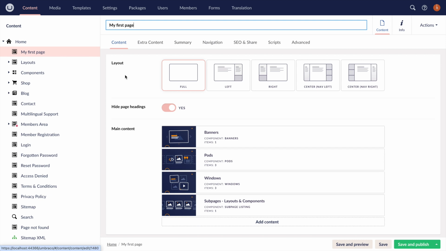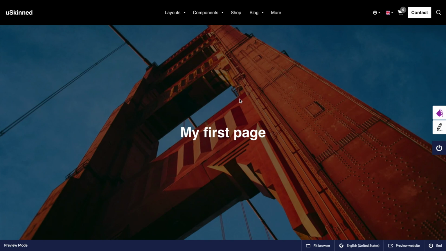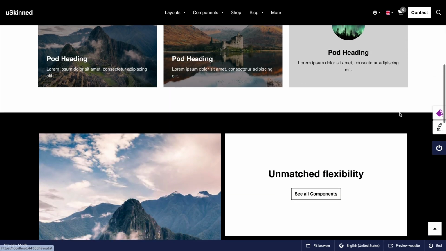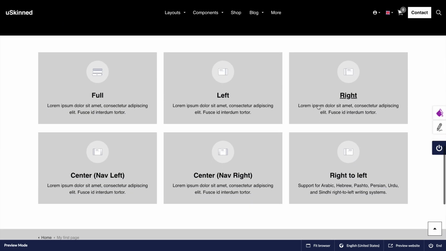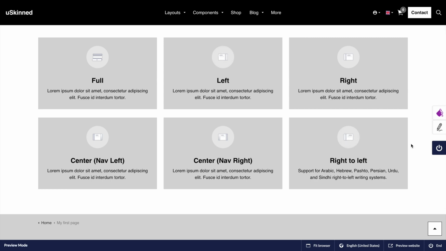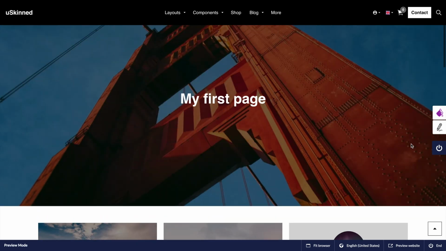A new page was created in our previous video. Let's find it. In the bottom right corner, click Save and Preview. A new tab will open up. Here, you'll see a preview of your current page. On the right side of the page, there are some additional icons.